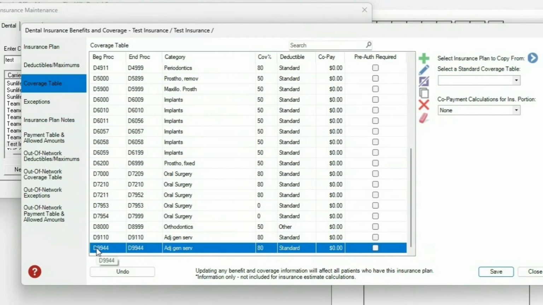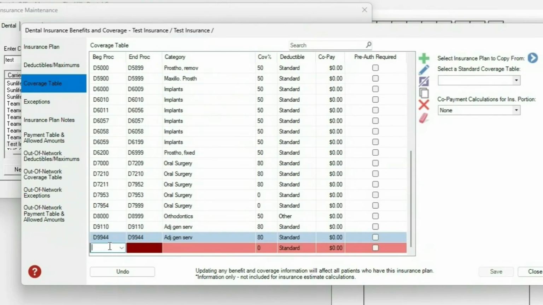This single code was already previously added, but to add this yourself, you can just go to this add button right here and you can enter a specific code. So you can do something just like that, D9944 for an occlusal guard. The beginning procedure and the ending procedure in this case would be the same because we only want it to recognize this one specific code as not a covered benefit. We can add in the category here. So we'll just call this occlusal guard. And then we can set the coverage amount right here. So we can just leave it as 0.